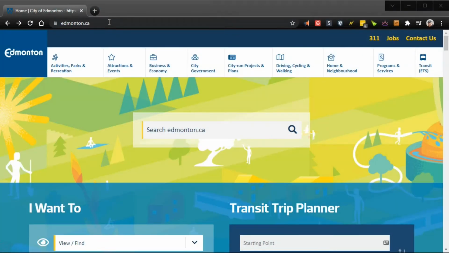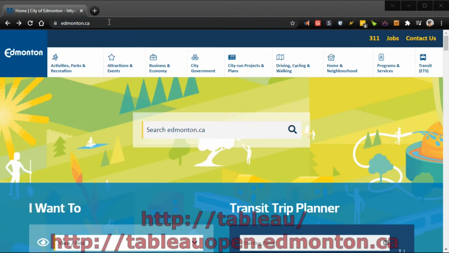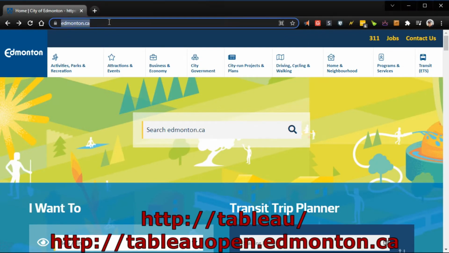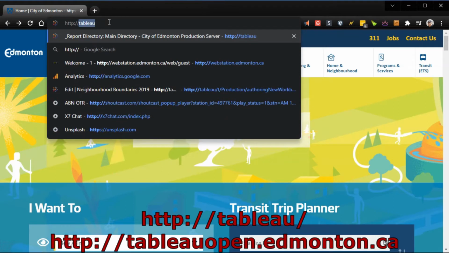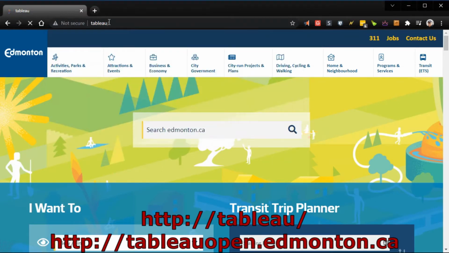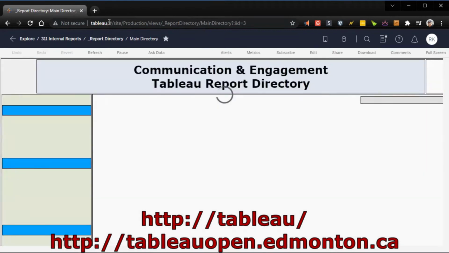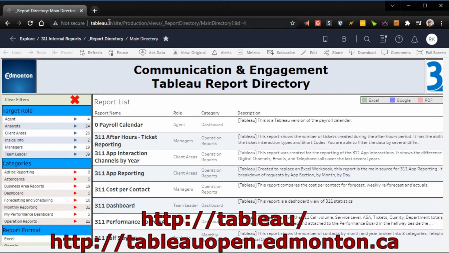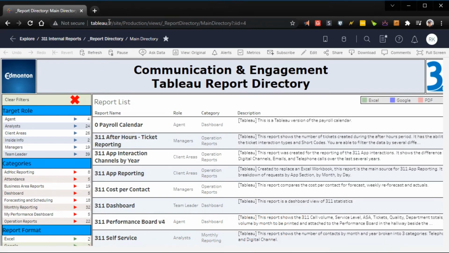To access the web editing environment, start by opening a new web browser and navigate to http://tableau and press enter. If you're not inside the city's network, you should actually open http://tableauopen.edmonton.ca. If it asks you to log in, simply use your network credentials to log in.